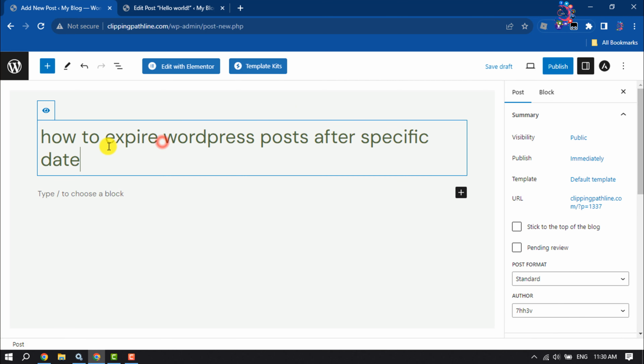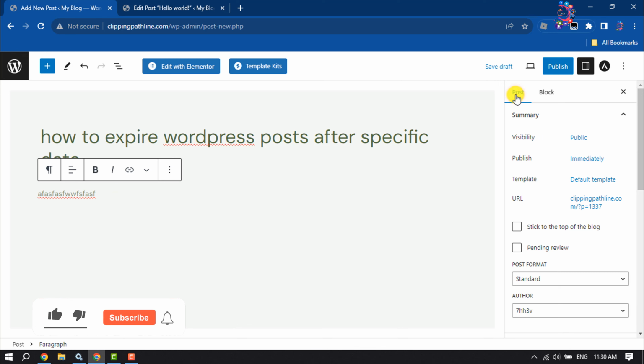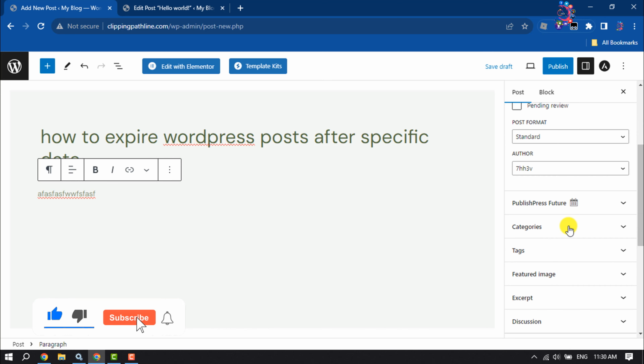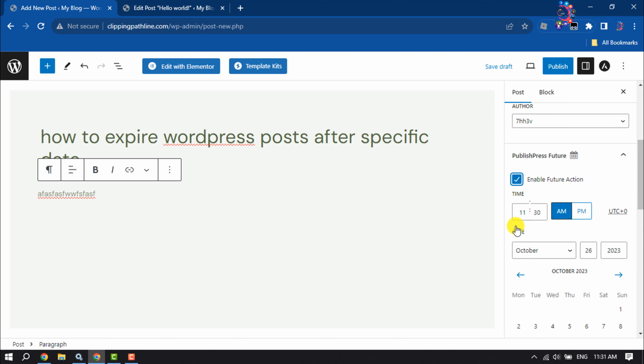And giving the post title, how to expire WordPress post after specific date, and here I'm typing some random text. And now select the post option here and scroll down. Here you will get the PublishPress option. So click on this, enable future action. Now select here the date you want to expire the post. Select here the time.